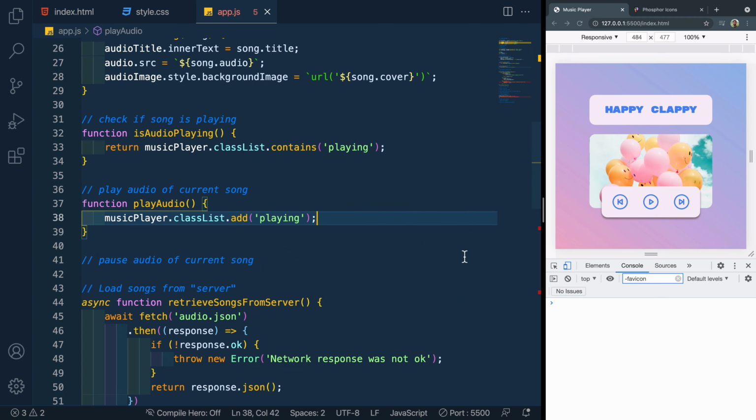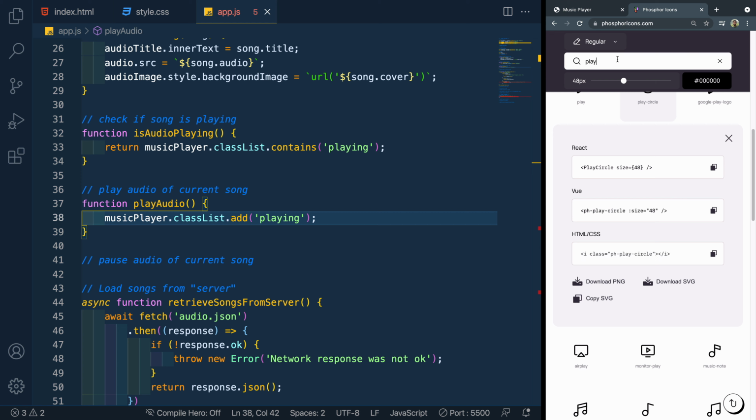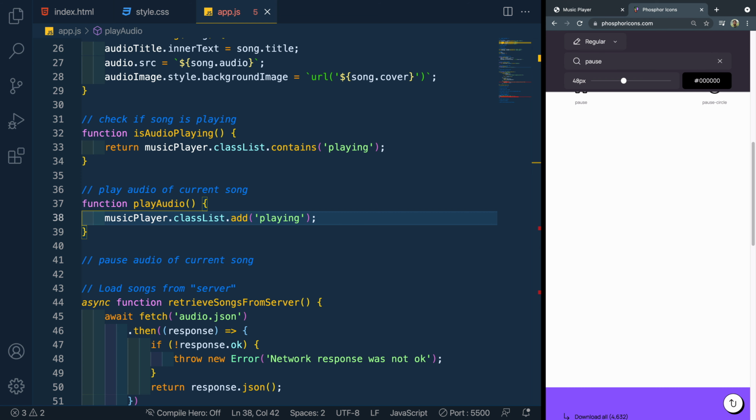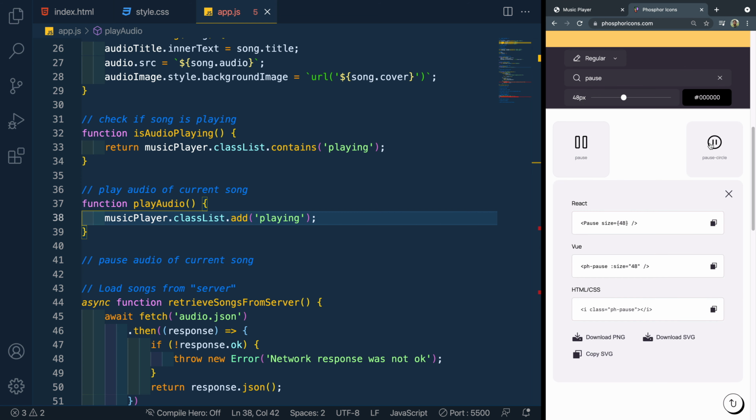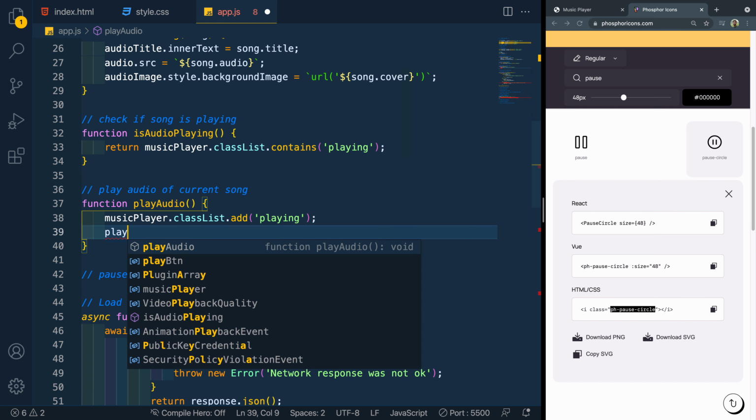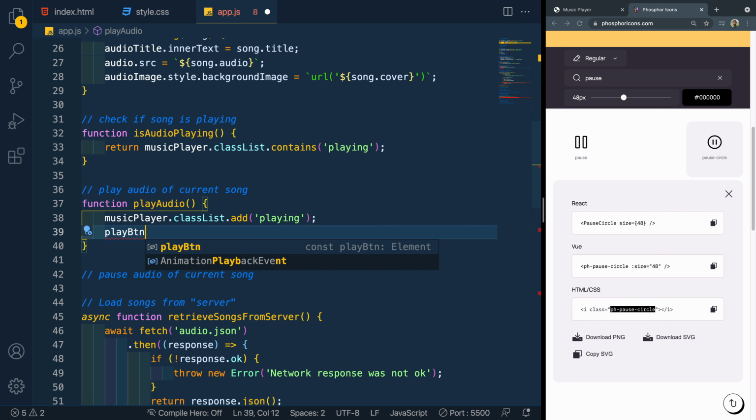And now if that's all I do and I come over here and I click, it'll now show it's playing, which is cool. Now pauseAudio isn't written yet, so when I click it again, it errors out on us, but that's fine. The next thing we want to do is switch from this play button to a pause button. If I come back over here and grab pause, let's see, pause right here, or pause circle. Let's do that. So ph-pause-circle. So let's do this. Let's say playButton. This is what we want to change.